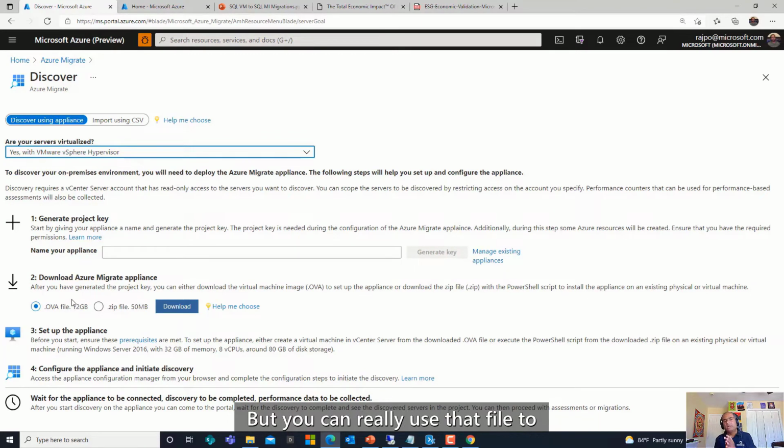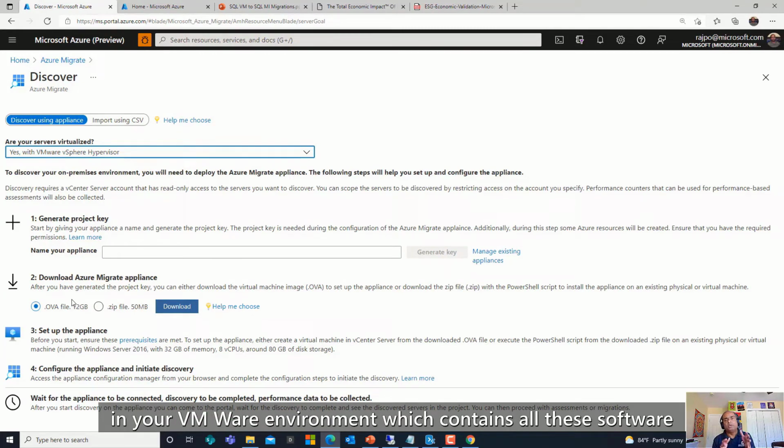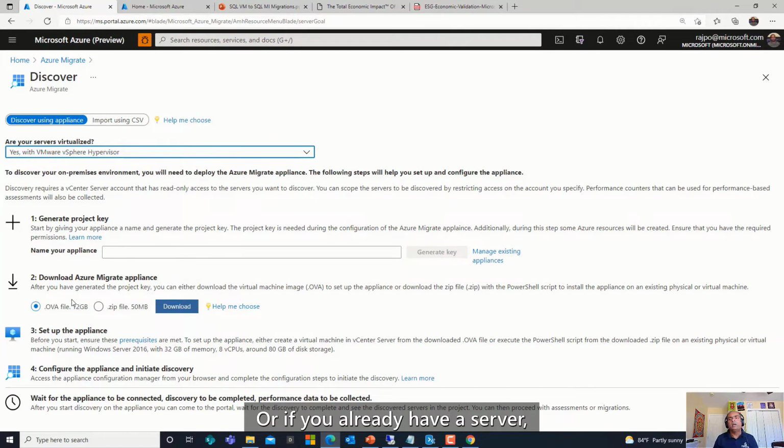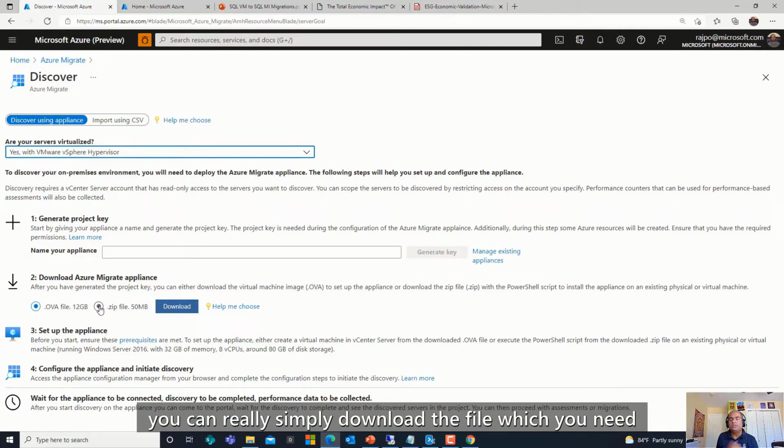file. Think about that as a template file that you can use to provision a VM in your VMware environment, which contains all these software components that are required for discovery and assessment. Or if you already have a server, you can simply download the zip file which you need to install your software for the discovery as well as assessment.